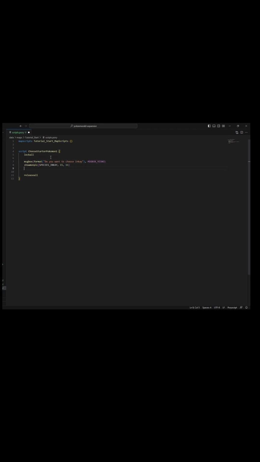And now we need to divide the 2 options. So if the player says no, what are we going to do? Okay, well, if the variable result from this is equal to no, we're just going to say, okay, that's fine. Let's pick another Pokemon.